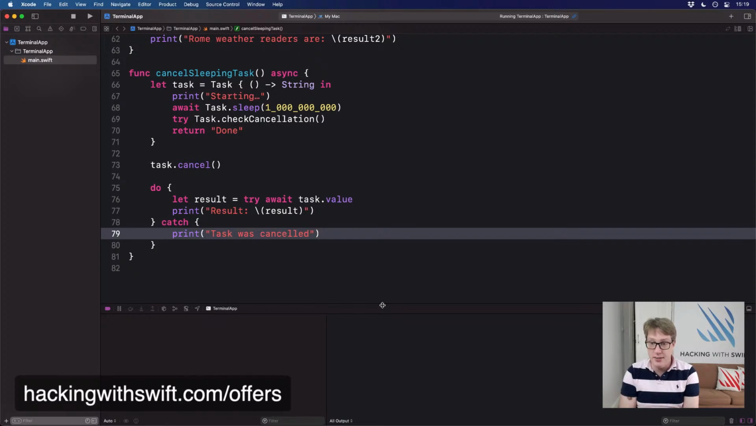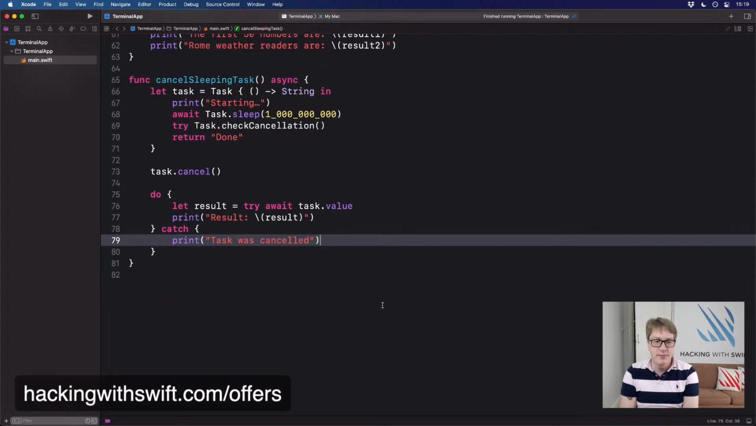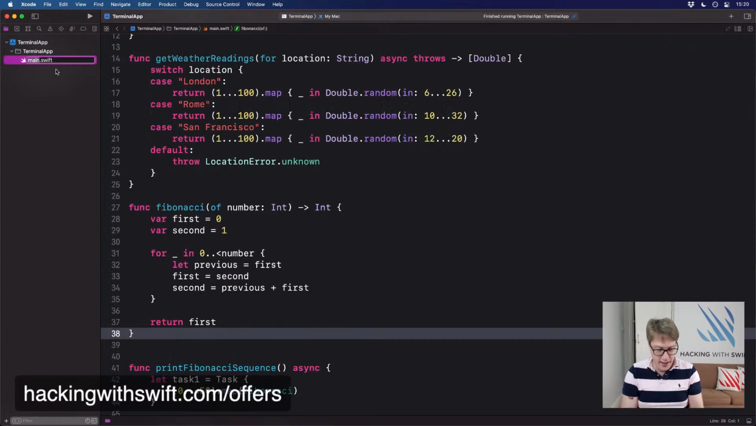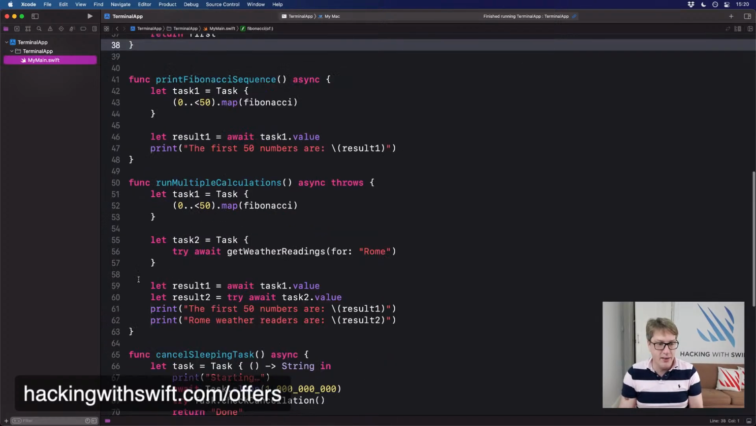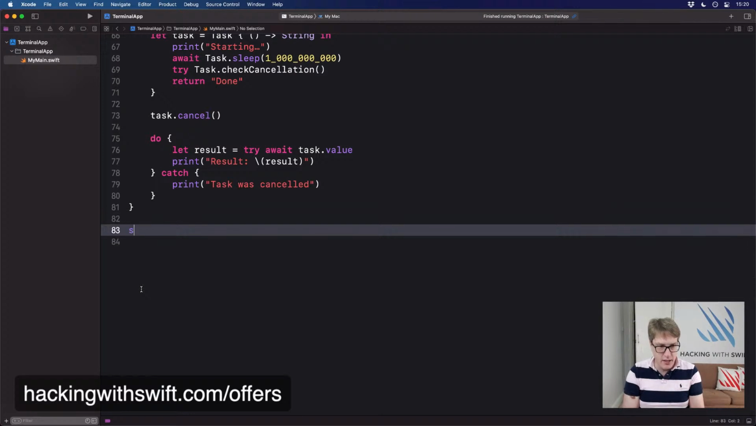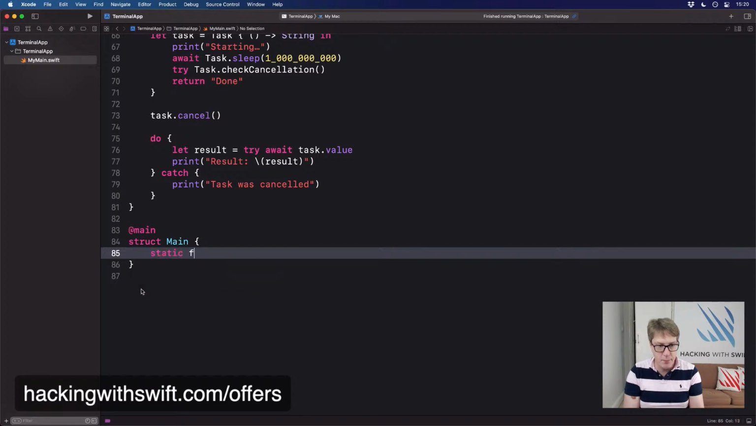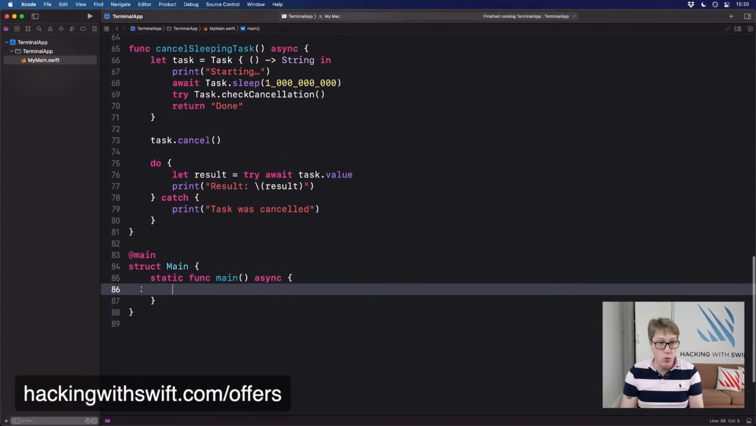But that's how it should work. That's the point of this thing. Okay. Yeah, didn't get anywhere. Oh, I haven't called the function. That's why I haven't called cancel sleeping task. Let's put in here my main, and then down here, let's call the damn thing. At main, struct main, static func main, async, and then we will call cancel sleeping task. That'll work much better. Always call your functions, folks. Otherwise, it won't do anything. An important life lesson right there.